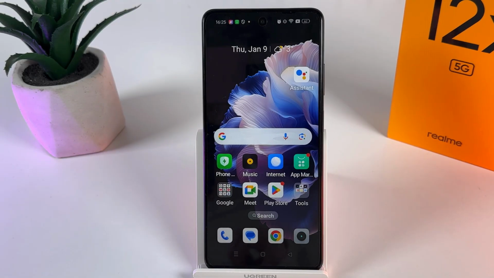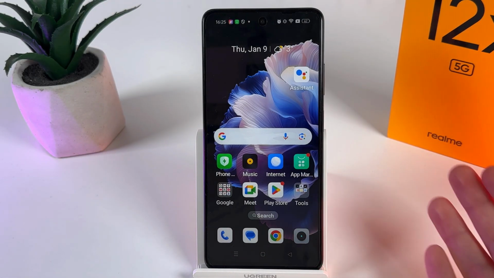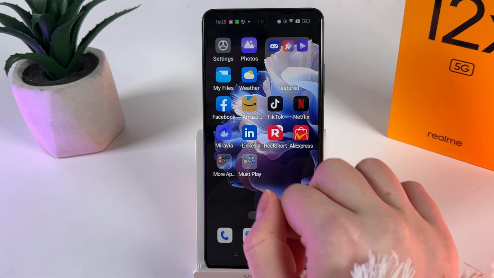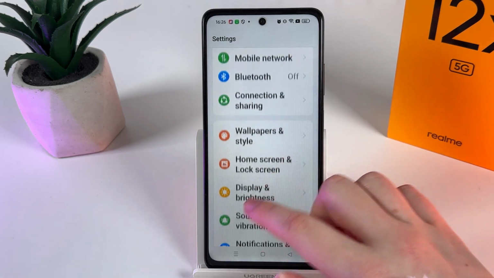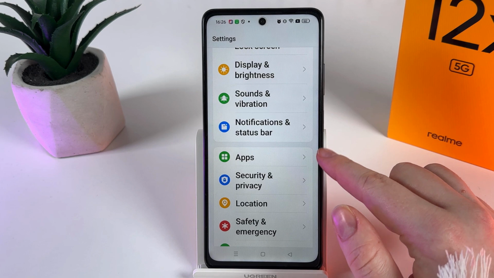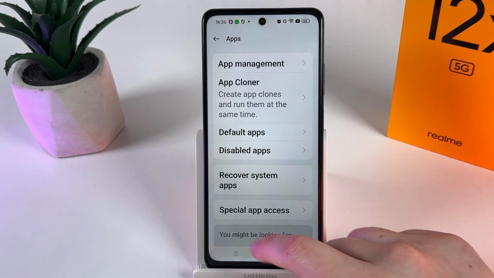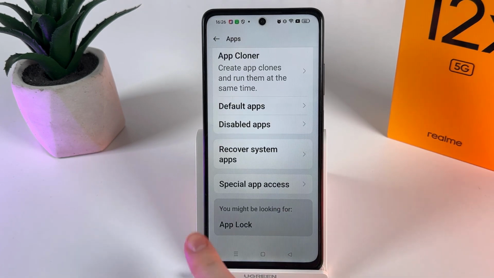Hi, to fix the app lock problem on your Realme 12x, the first thing that we are going to do is go to the settings. Here we need to scroll down until you find this tab which is named apps. Open it and scroll down again until you find the tab you might be looking for, and here we got the only option, which is app lock.